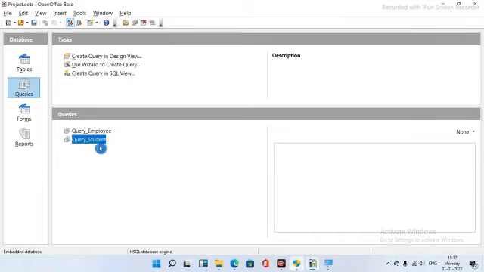In the student query, I have given the criteria. Only those who have got above 70%, I have given the criteria. In this way, we can get the query using wizards. Now the second step is create query using design view. We will see now.